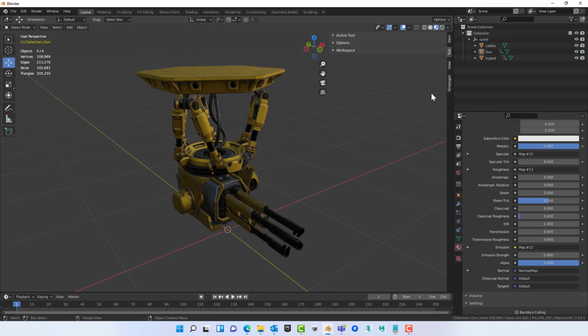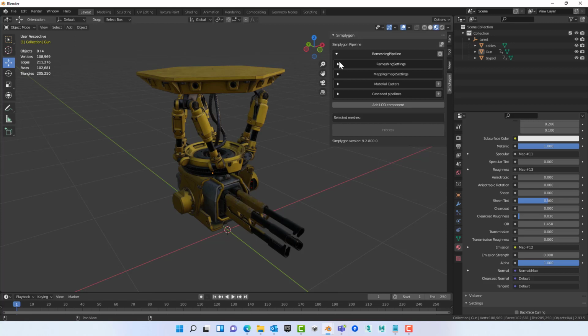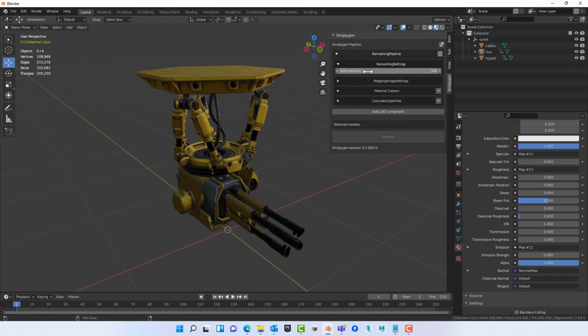To start a remeshing, go to the Simplygon tab and press Add LOD component. We're going to pick Remeshing with Material Baking. If we expand the pipeline settings, we can find on-screen size. This is the quality our remesh is going to be. This should be the size of the object when we render it in pixels.